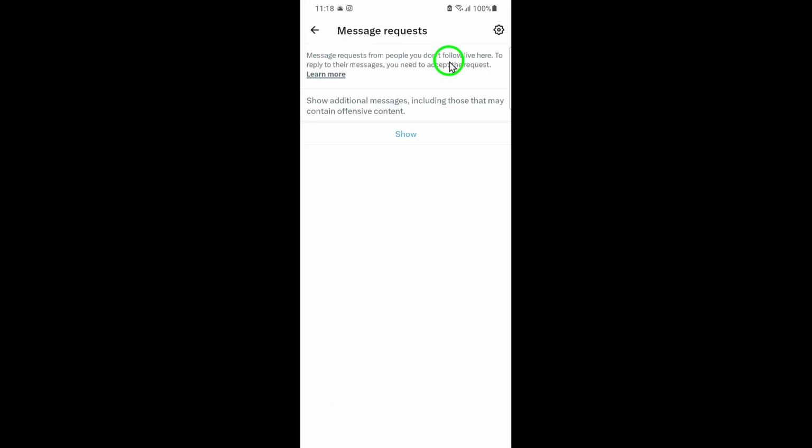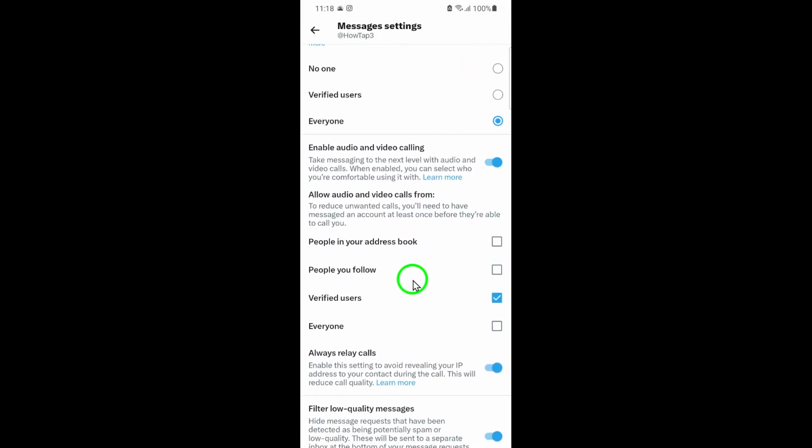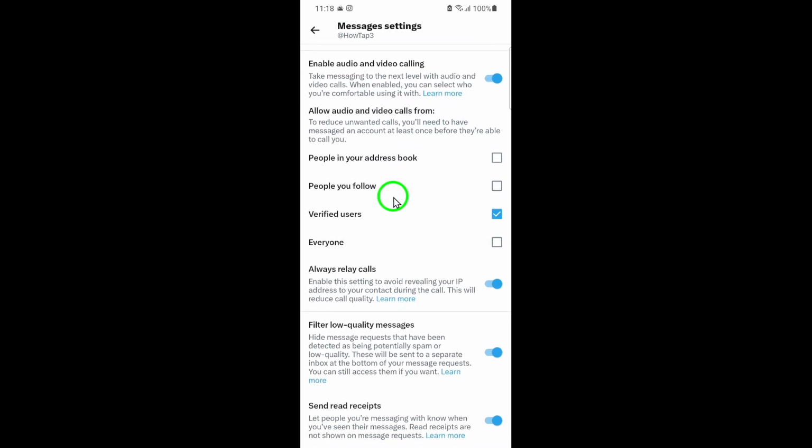Message requests is the section where messages from people who don't follow you or who you don't follow usually appear. This is also where filters are applied by default to block out what the system thinks might be low quality. Now look to the top right corner and tap on the settings icon. This will open up a menu with different options for how your messages are organized and filtered.